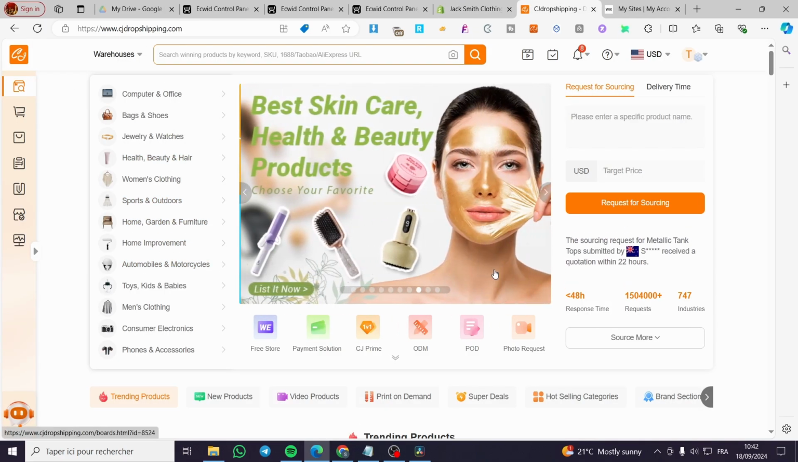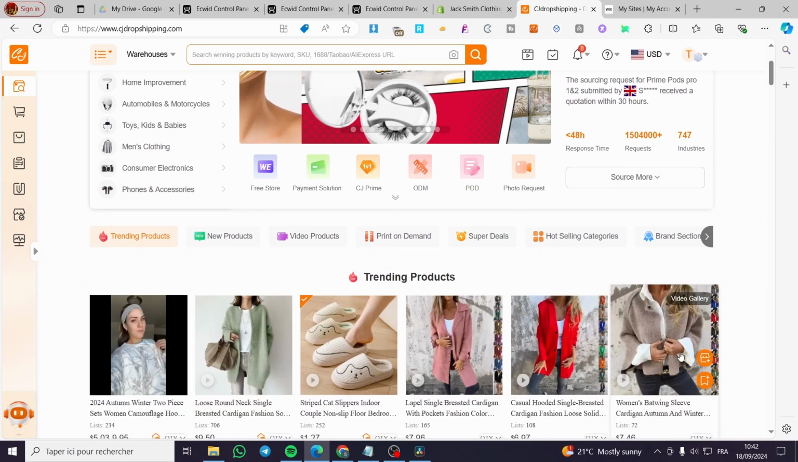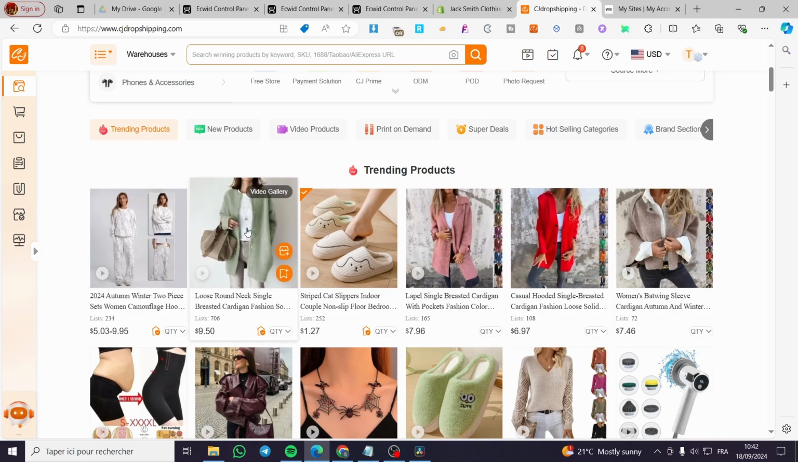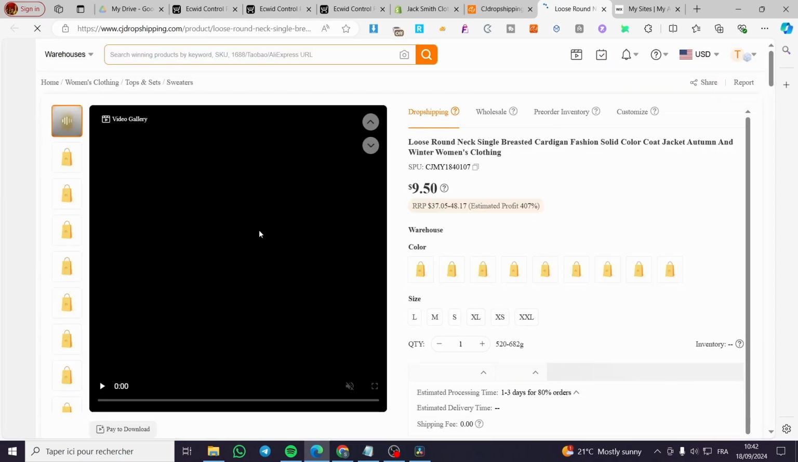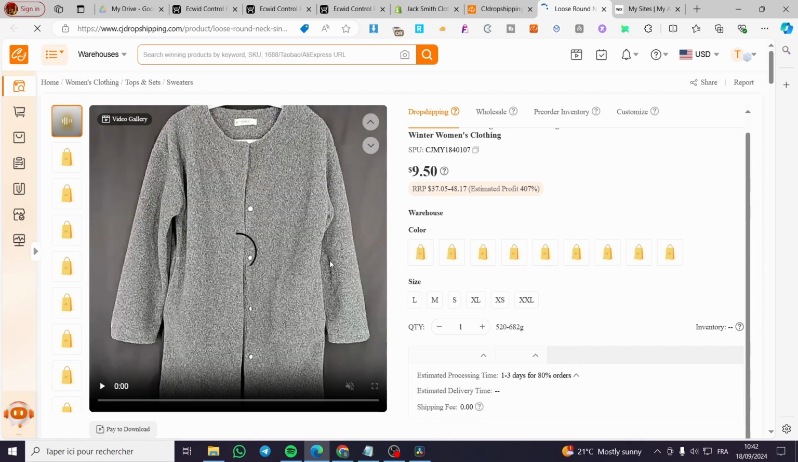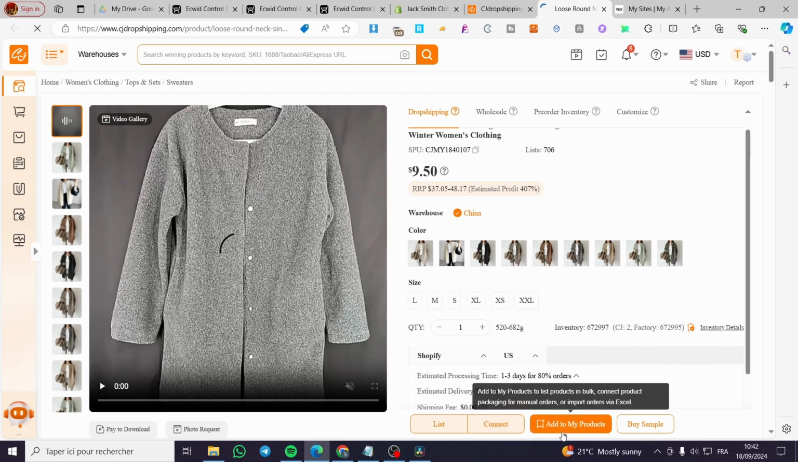If you want to list any product from CJ Dropshipping to your Shopify store, you're going to select one of these products, for example, like this one. Then we are going to set it up. How can we set it up? You simply select the product. Then you add it to my product like this.